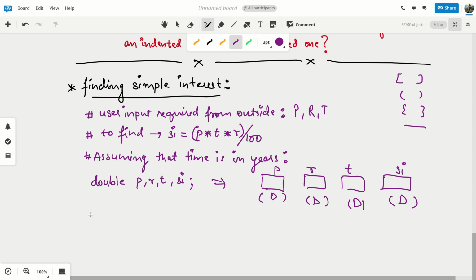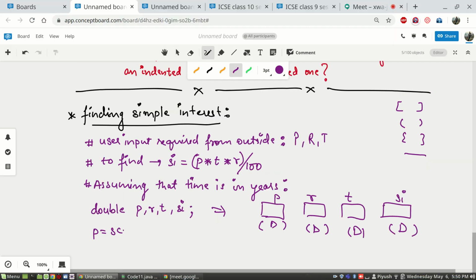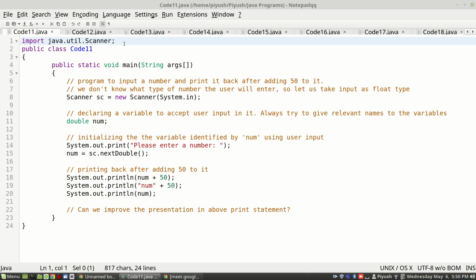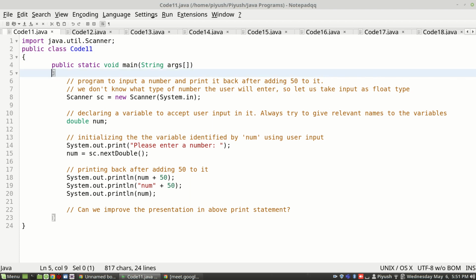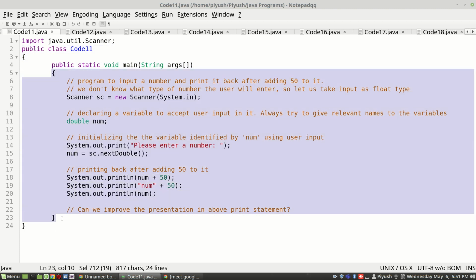Now let's say you have to ask values from the user. So you will write principal equals sc. Supposing that we have written those lines, Scanner sc equals new Scanner, and on the top import java.util.Scanner. If you have forgotten, I'll just say it, because this is a template we are always going to write. Whatever I'm writing now, we'll be filling in here.